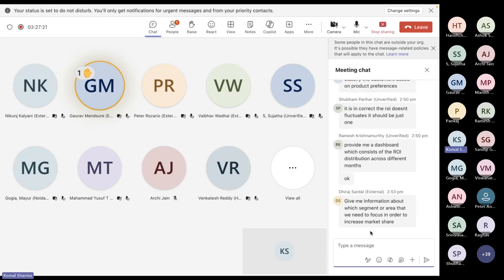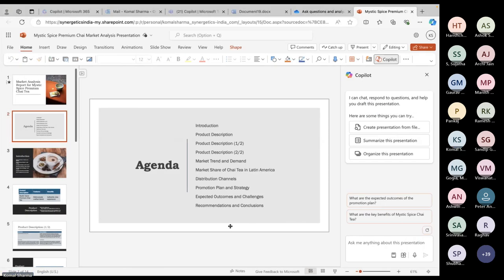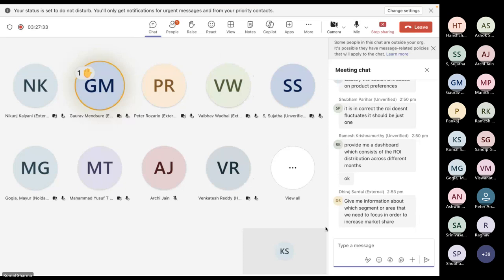So if you have any prompts, I can write them for you for the Copilot. Anyone? It is almost the same as mentioning it for the document. Gaurav, you can put your hands down if you do not have any question.